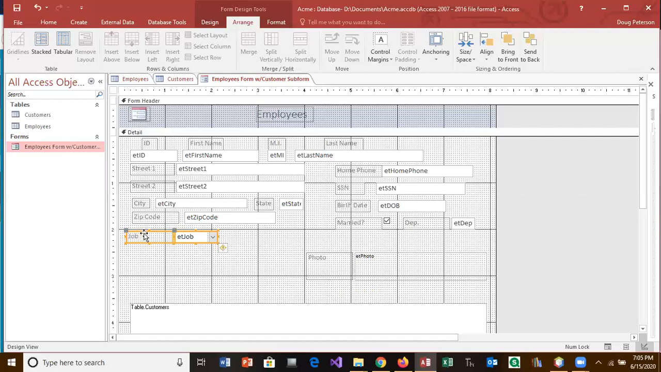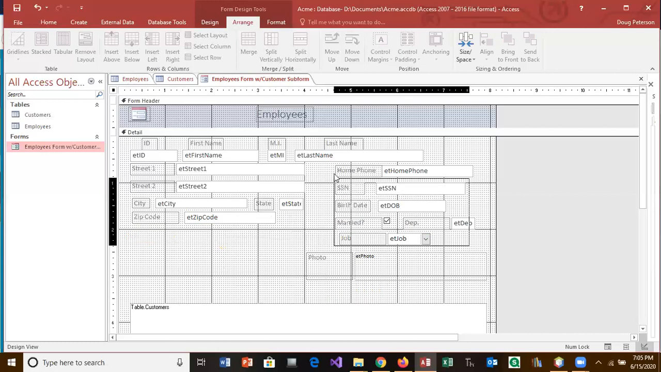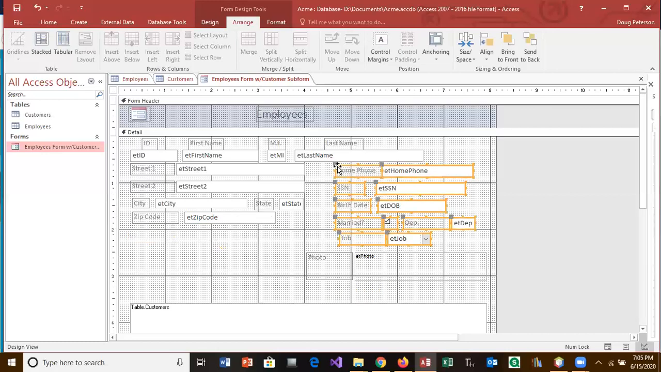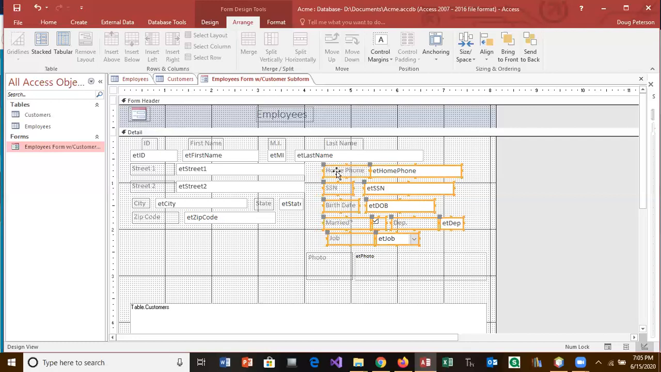You know what? Let's move it over. I'm going to take all these back. If you do a marquee, hold down your left mouse button and select all these. We'll move them over here.